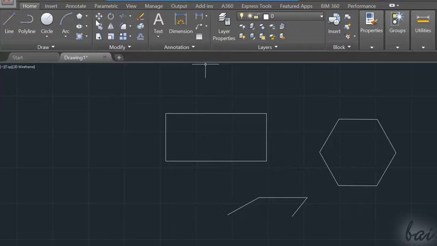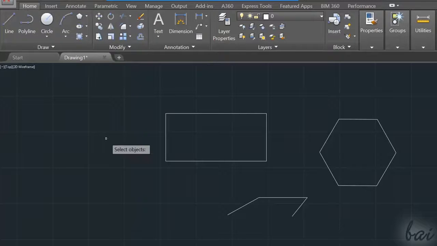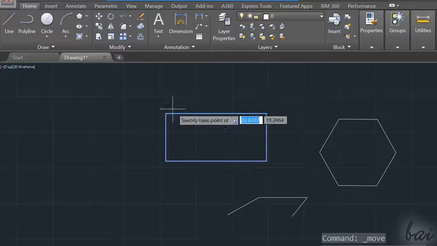But you can also enable the tool before selecting any object. In this case, your pointer will turn to a small square. Select all objects to move, apply with the Enter key, and then click and drag to move.